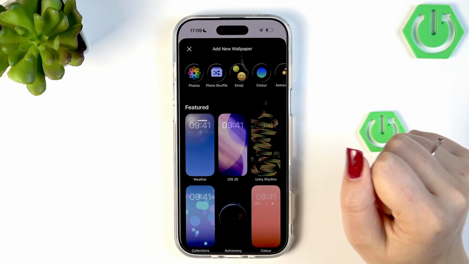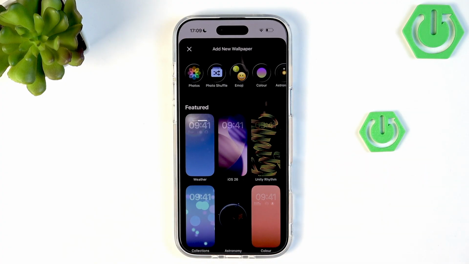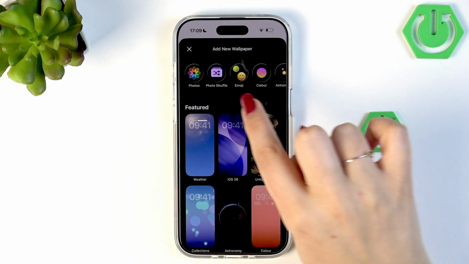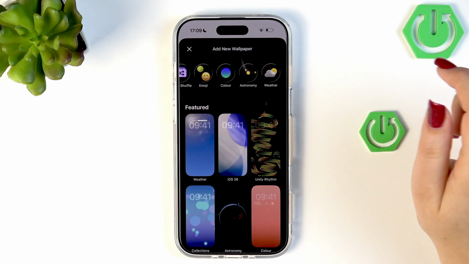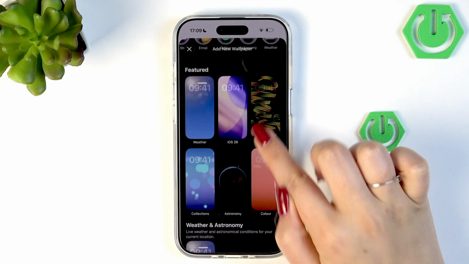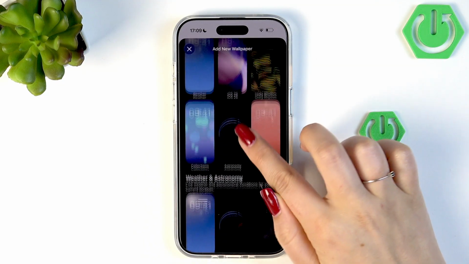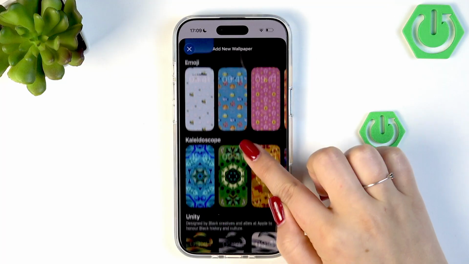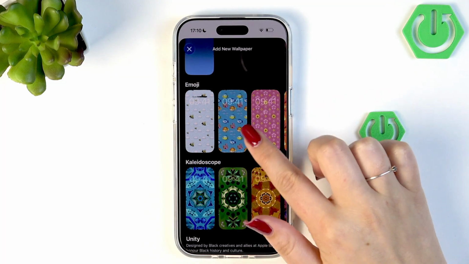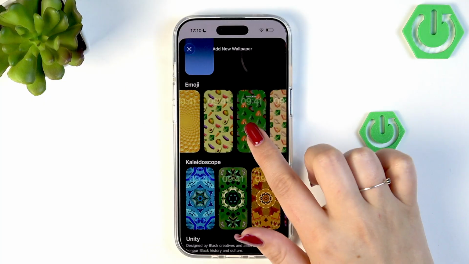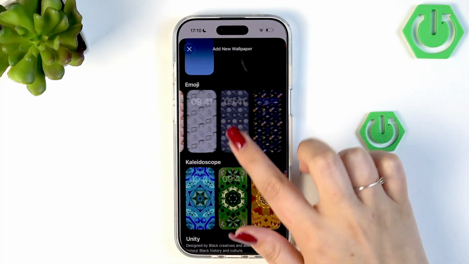We can use the photo shuffle, which means that our device will automatically change the wallpapers. We can choose something from the emojis, colors, astronomy and weather. And under it you've got pretty much the same albums. However, you can check the preview of them. As you can see here, we've got emojis, we've got plenty of options to choose from.